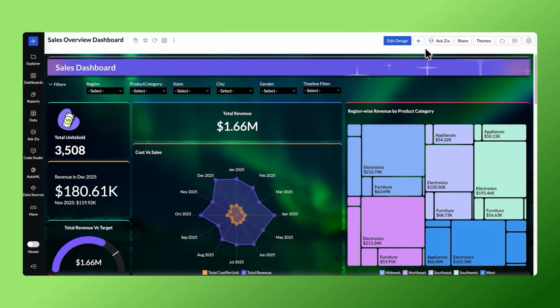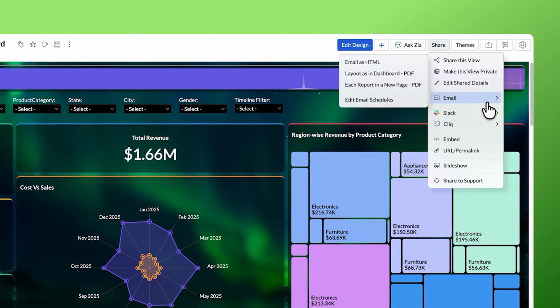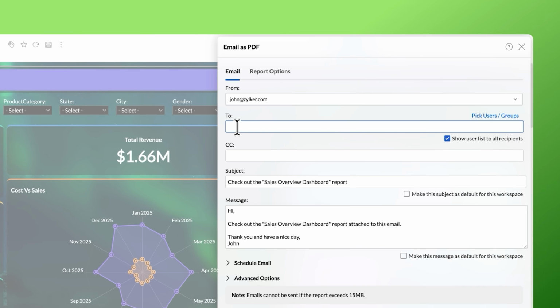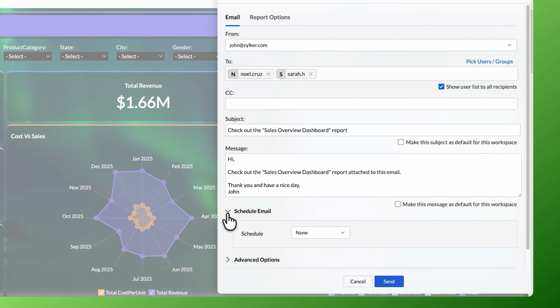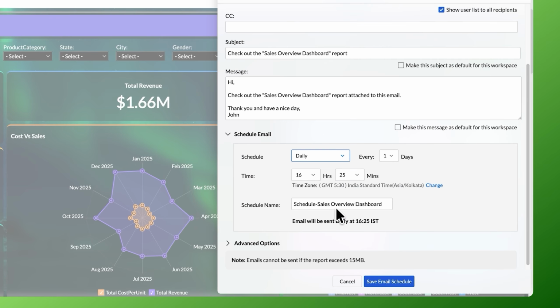When you want to take insights beyond Zoho Analytics, sharing and exporting make it easy. You can schedule reports and dashboards to be delivered automatically via email, ensuring the right insights reach the right people at the right time.